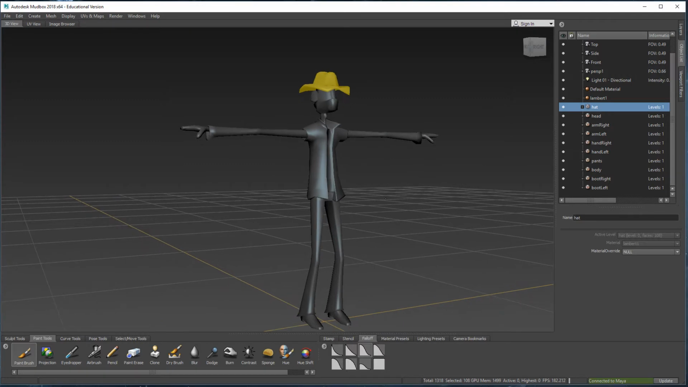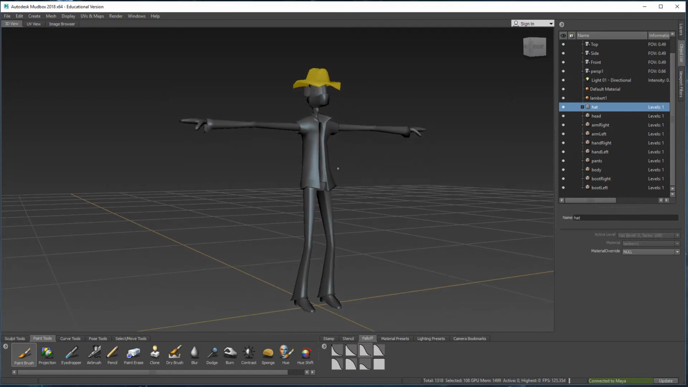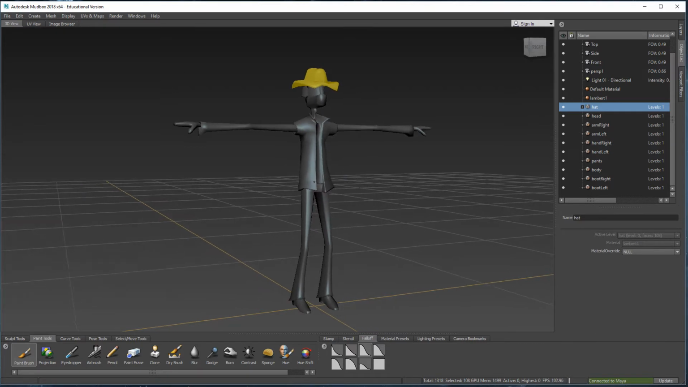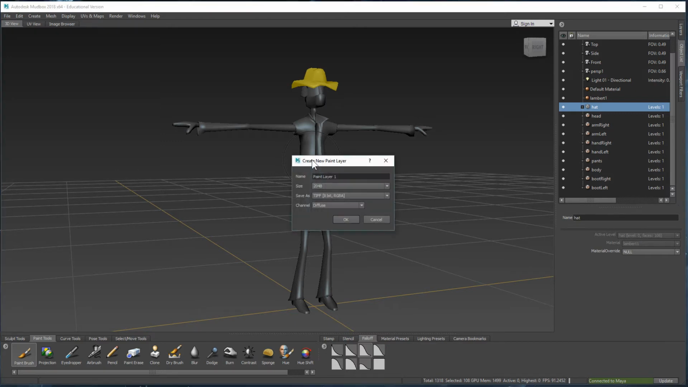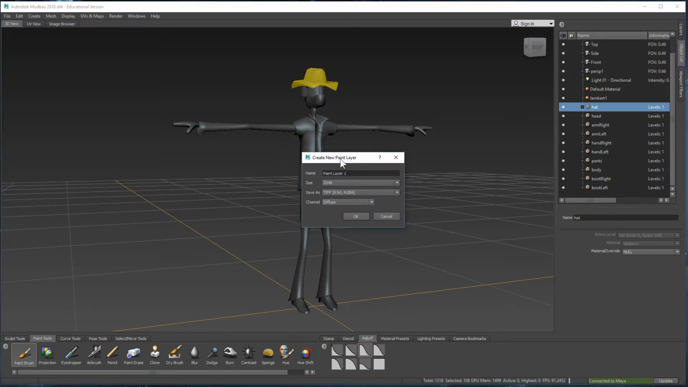Okay, so how do we paint? The good news is it's about as straightforward as it can possibly get. If you click on any part of the character and it doesn't have a texture map on it, it's going to immediately ask you, can I make one? So I'll click and it says, hey, there's no texture layer here, no paint layer. Let's make a new one. I'll call this Cowboy Colors.